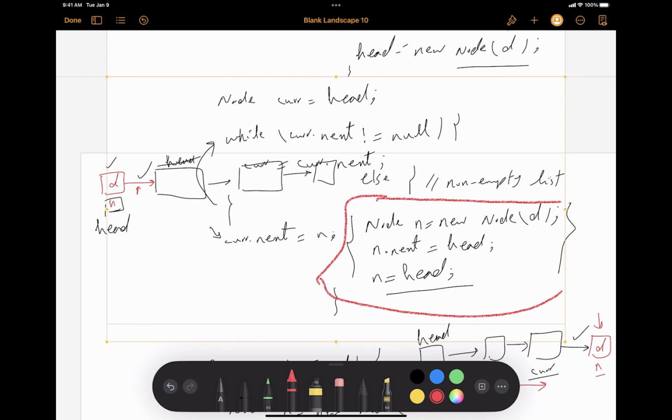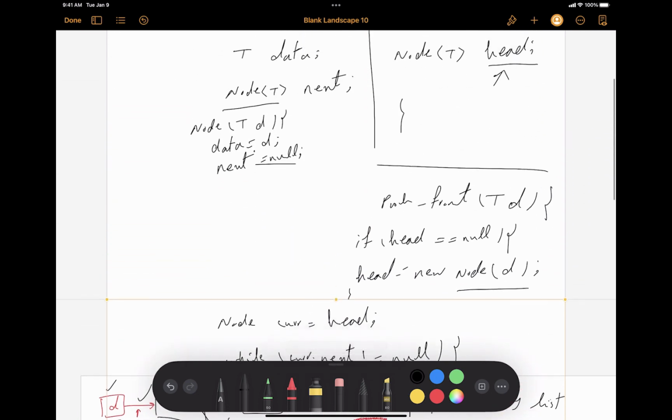As you see, the number of operations is constant, which means that the push front operation in a single linked list has a time complexity of big O of 1. Again, 1 does not mean that it is only one operation, but it means that it is a constant number of operations which does not depend on the number of items in the linked list, or in other words, the input size.